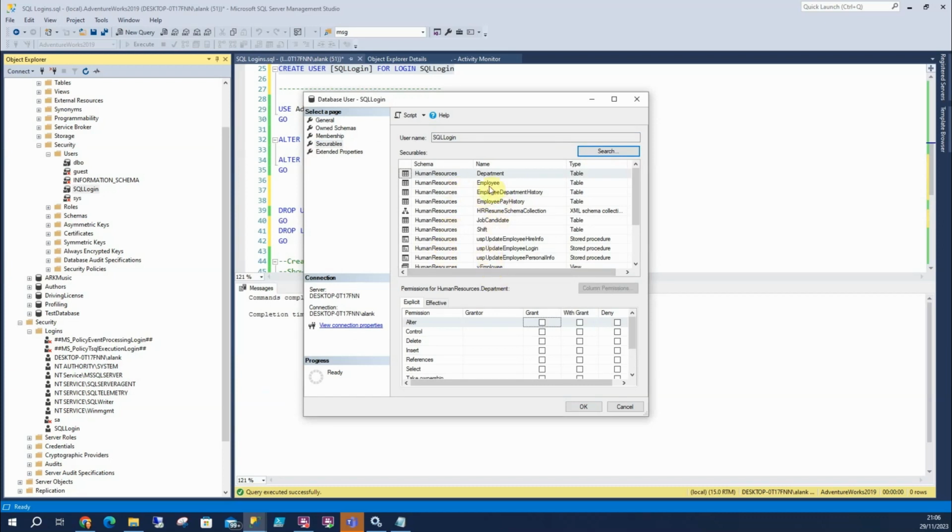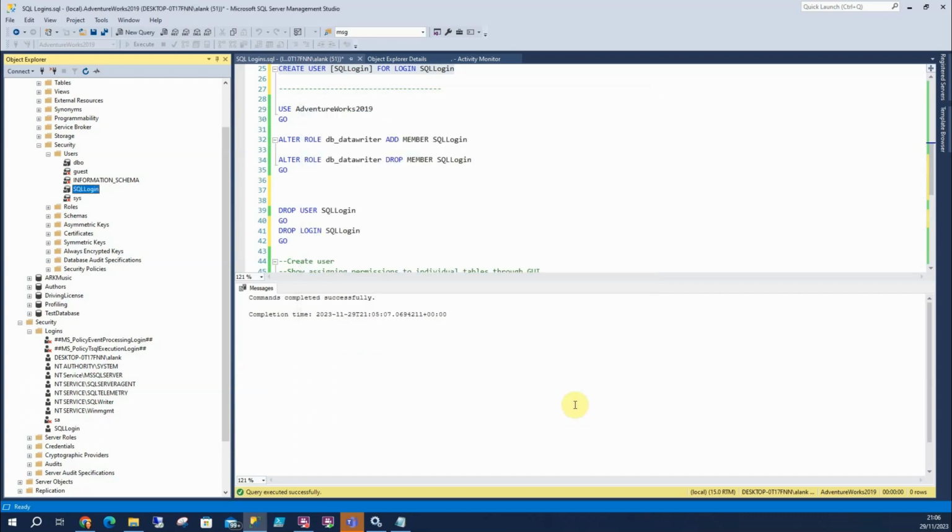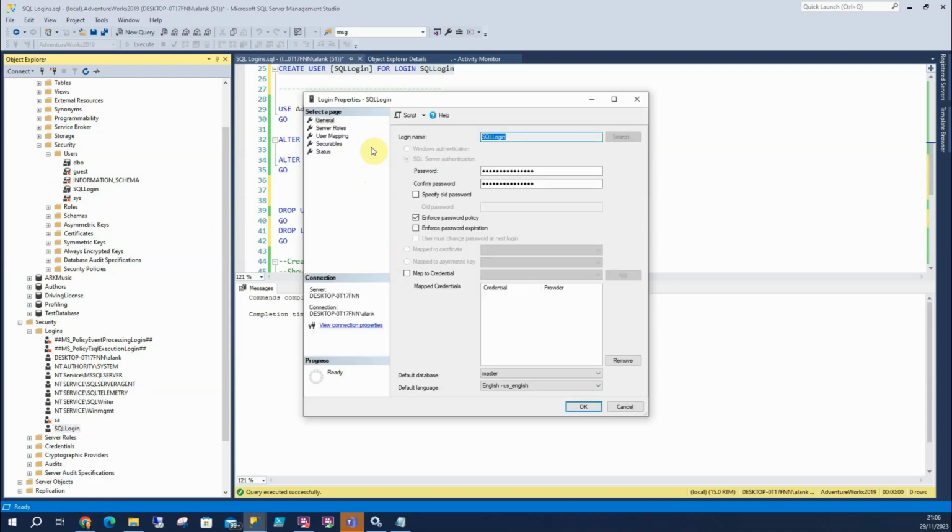Then I can look all the way down here and I can say, do you know what, on the HumanResources.Employee table, I want it to read every other table, but I want it to be able to update this table. So we could apply that. Could also add it to the reader role so we can read everything.